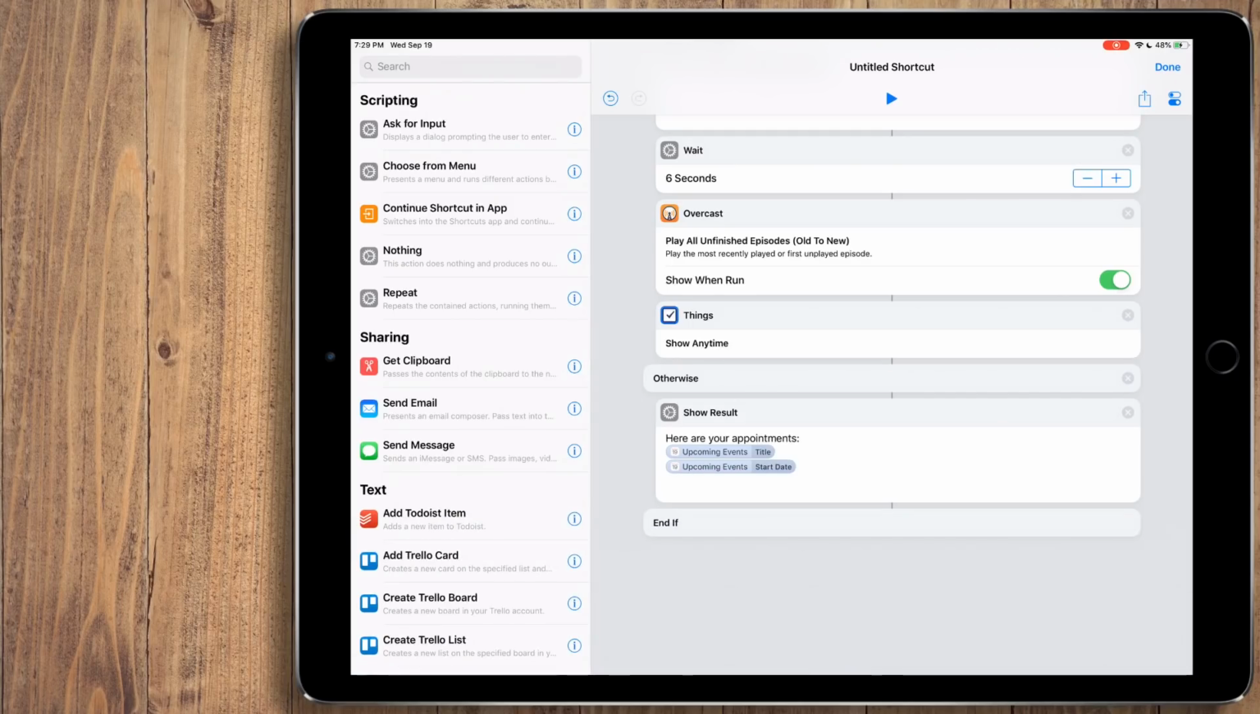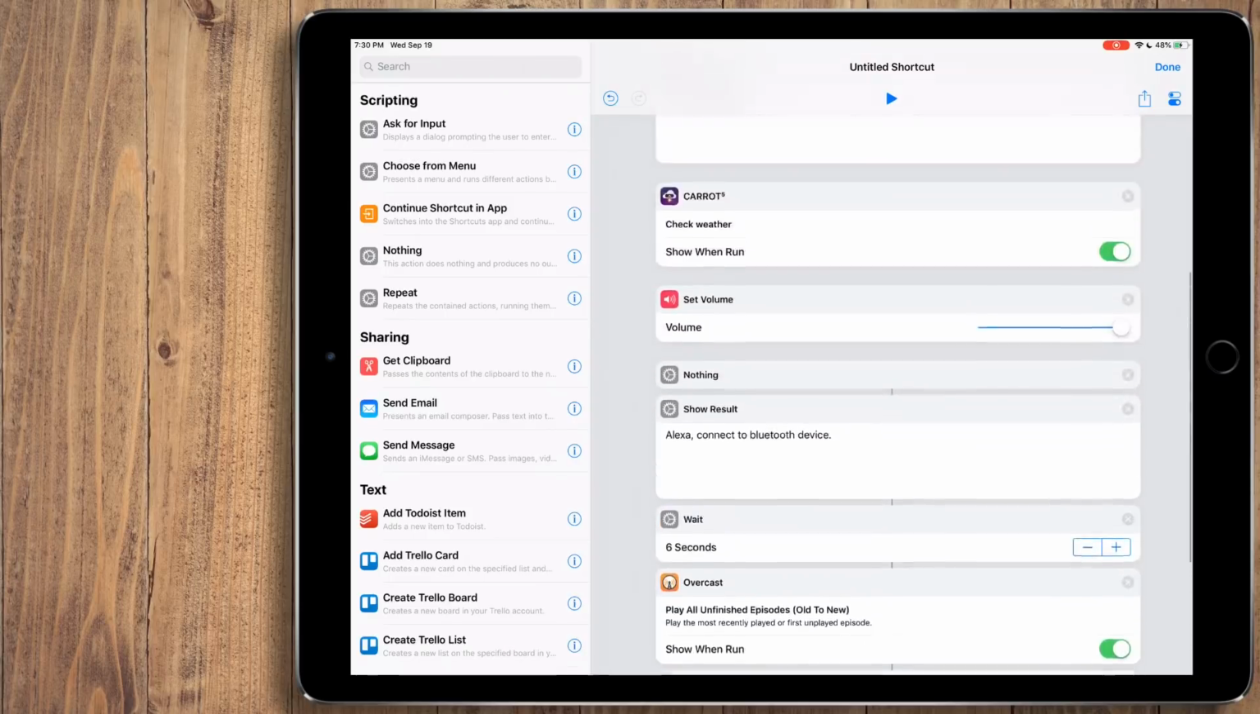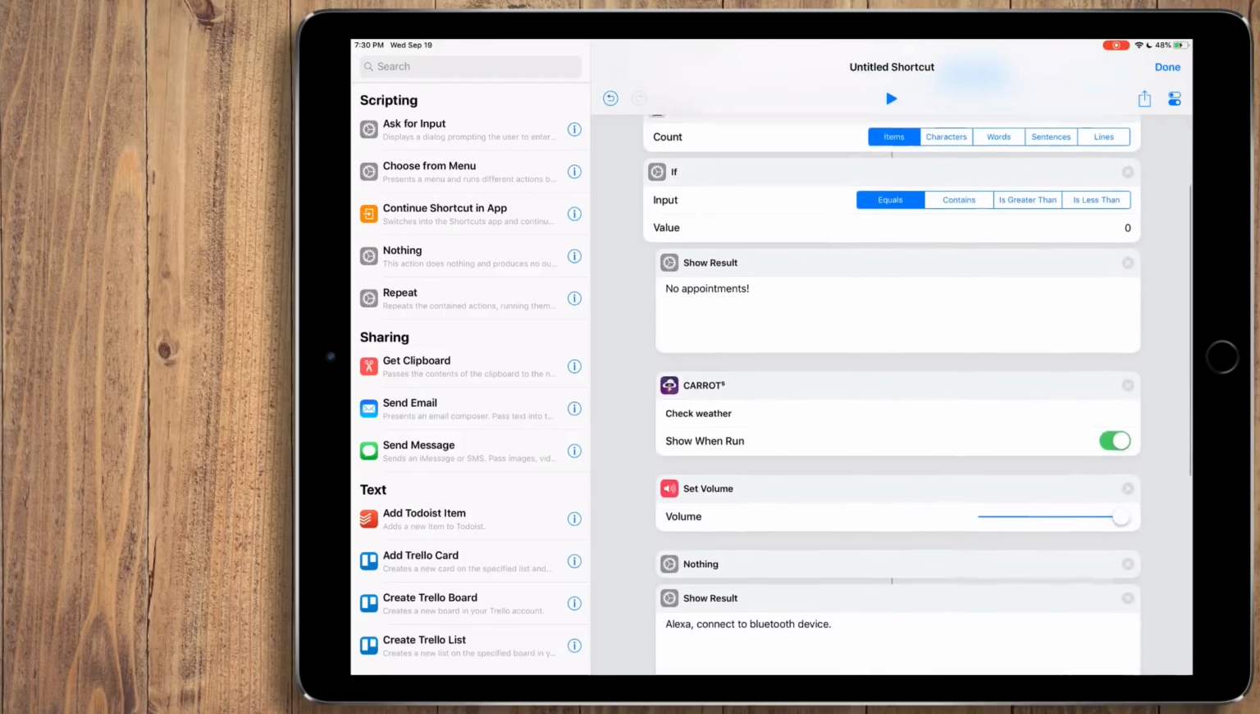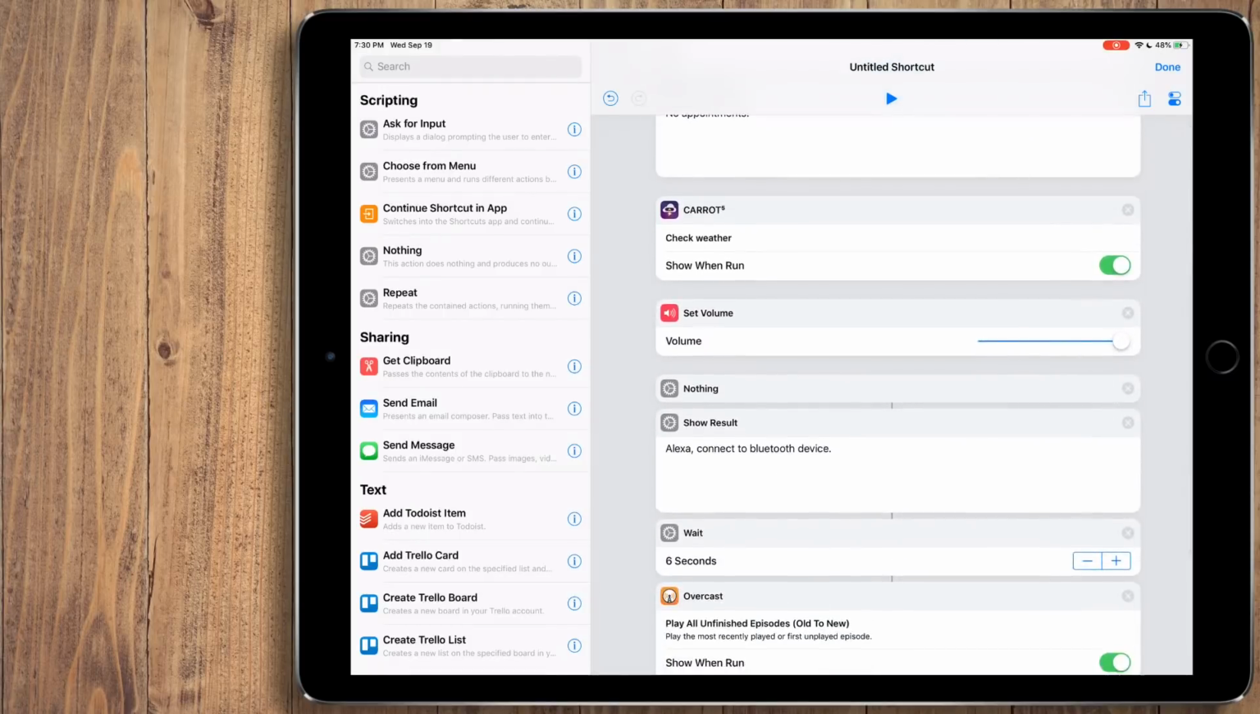So now it'll say, here's your appointments. It'll say the title, it'll say the start date, and it'll give us all of our appointments for today only, which is really great. Now, the rest of this script is pretty much everything that I just did up here, so I'm not going to rehash that for you. I'm going to go ahead and show you the finished script here in just a second, but hopefully you guys kind of get the hang of this.